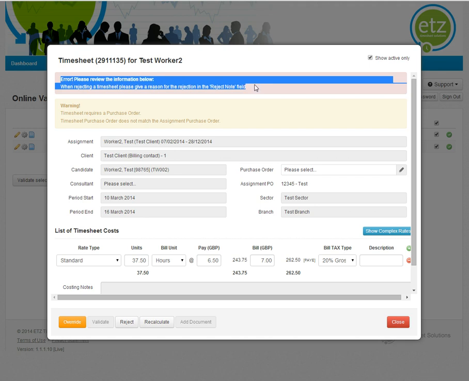Once rejected, the timesheet will go back to the worker to be amended. This can then be sent through the approval process again. The reject note will also be displayed so that the people involved know why it has been rejected. Once the timesheet or timesheets have been validated, they are then ready for the invoice process.